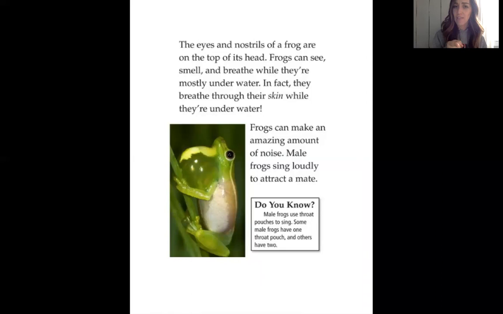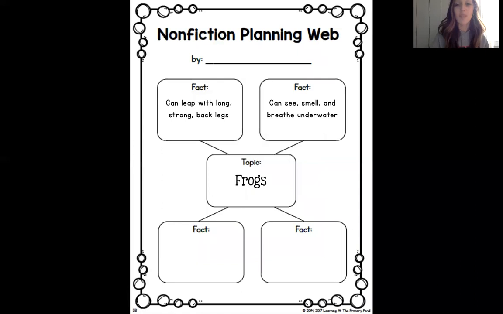Do you have to have the same exact fact as me? Of course not. You could have any fact that you want that's really interesting to you. On the planning web, in another fact box, it could be one beside it, below it, or across from it, I wrote, can see, smell, and breathe underwater.